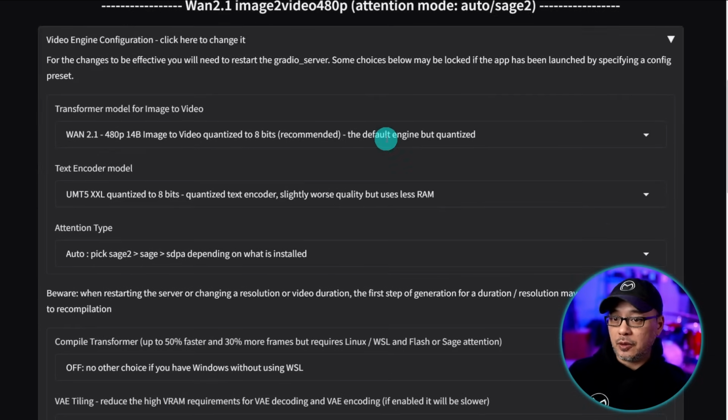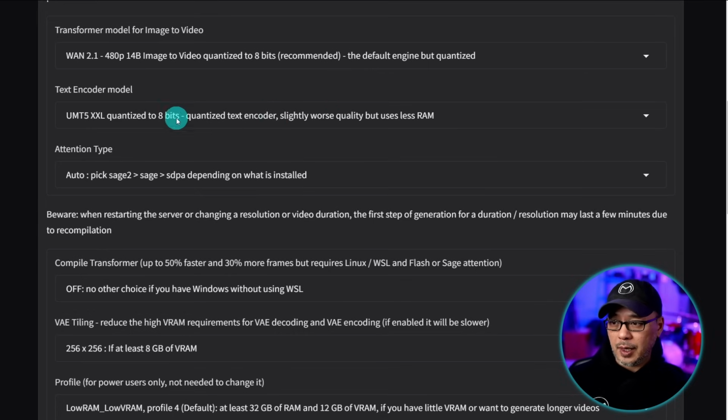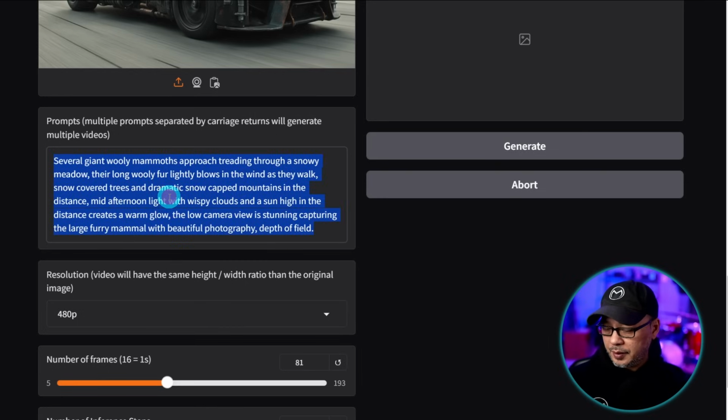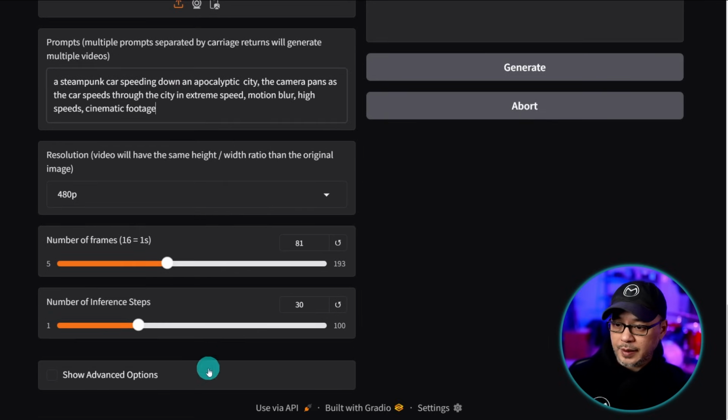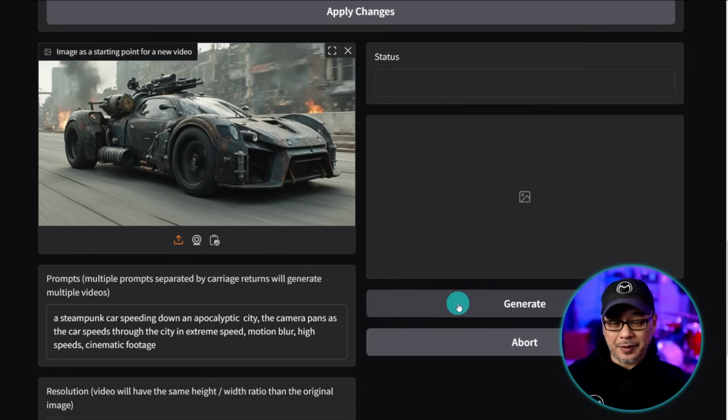Okay, so now we see the model, the 8-bit model is already loaded for us, which is recommended for low VRAM GPUs. Same with the text encoder. Everything is cool. We're going to put an image in here. We're going to input the prompt. And once again, we'll leave all the default settings. I'm going to go ahead, generate this, and come back.